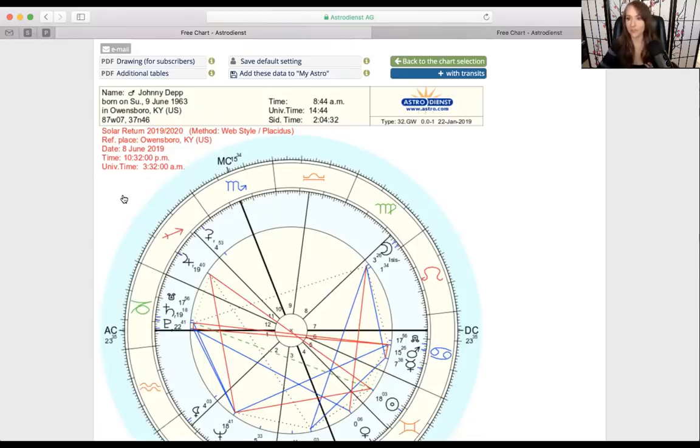And so, the solar return sun placement can be very important in helping guide you in the right direction as to where to utilize your energy for the year ahead for your personal solar year. So Johnny Depp's solar year will be June 8th of 2019 all the way through to June 8th, 9th, or 10th of 2020.